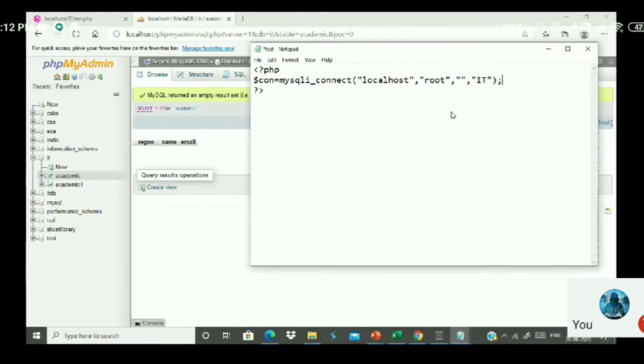Now, in the earlier connections or earlier programming structures, we had only 3 parameters. But in this case, I'm having 4 parameters because I want to ensure whether the table is created inside the database or not. So you have to mention what the database is over here. So I give IT. IT is the database which I have to verify whether the table is created or not.